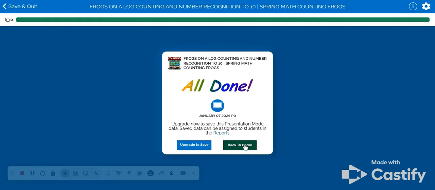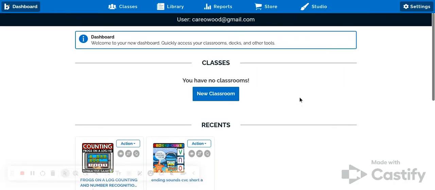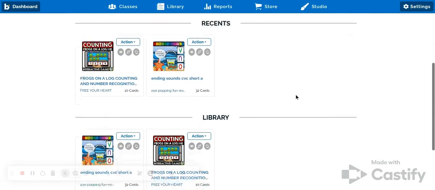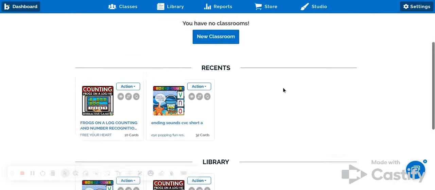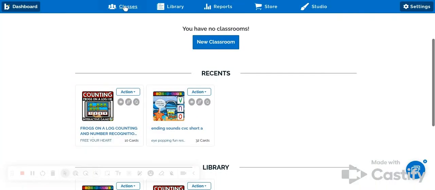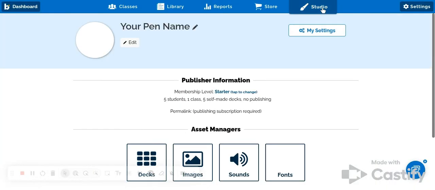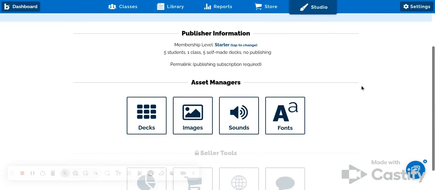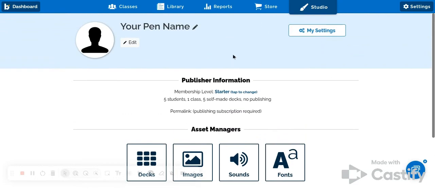So I'm going to click back to home. And it takes you back to your dashboard where you can access decks again, or you can go to your library, your specific classes, the store, and then Studio is where we go to create a deck. I'm not going to do that currently. That's another tutorial if anyone wants it.